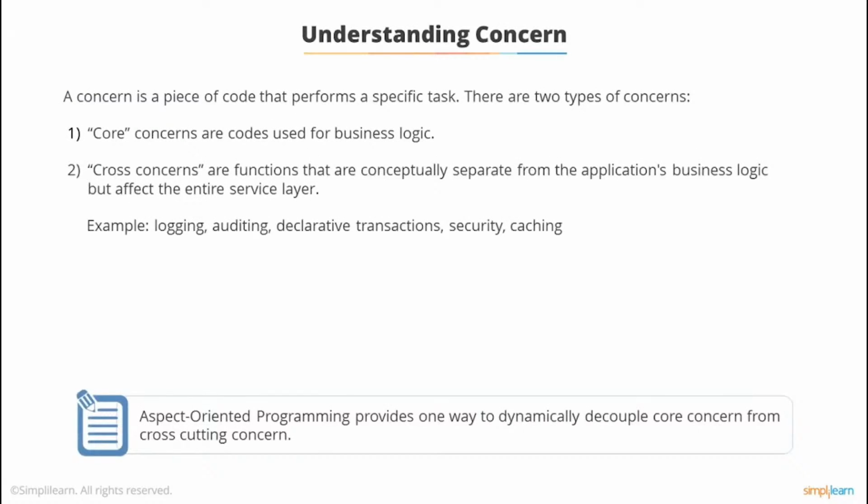Let's understand the concept of concern. A concern is a piece of code that performs a specific task, and there are two types. Core concerns are code used for business logic. Cross-cutting concerns are functions that are conceptually separate from the application's business logic but affect the entire service layer. Examples: logging, auditing, declarative transactions, security, and caching. Aspect-oriented programming provides one way to dynamically decouple core concerns from cross-cutting concerns.